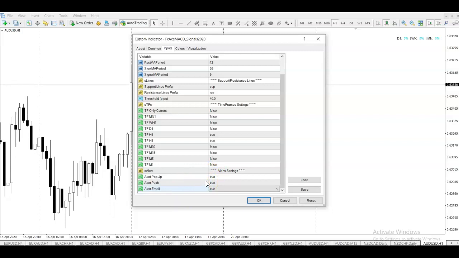But it is very, very important that the MT4 platform is open all the time, or it needs to be running on a VPS. So it's completely up to you what you want to do, either a VPS or have your computer running 24/7. Then you're enabled to receive the signals via your phone. Once you receive the signal, you can simply enter the trade into the platform.